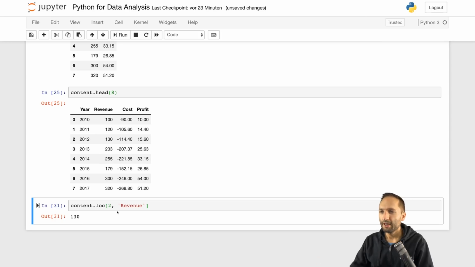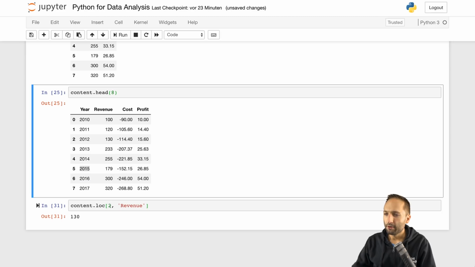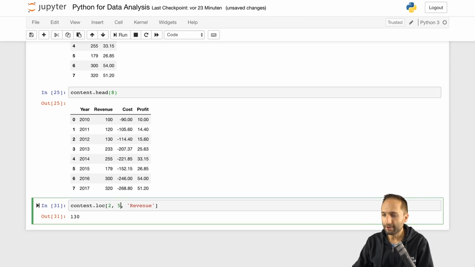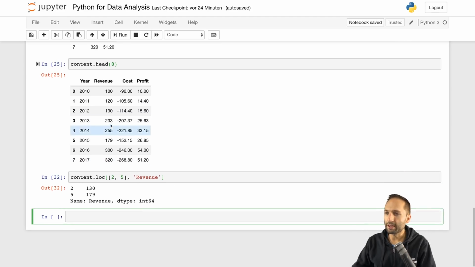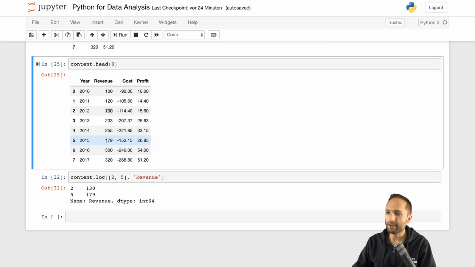But we can do more. Let's say we also want to add the year 2015. For that, we can simply add 5 right here, but now put both of these into square brackets. Otherwise, this wouldn't work, like this and like that. So what we basically want to have is, we want to display the revenue column, or the revenue basically, for the years with the label 2 and 5, so 2012 and 2015. If we now press Shift and Enter, well, you can see that we get 130 right here and 179 right there.